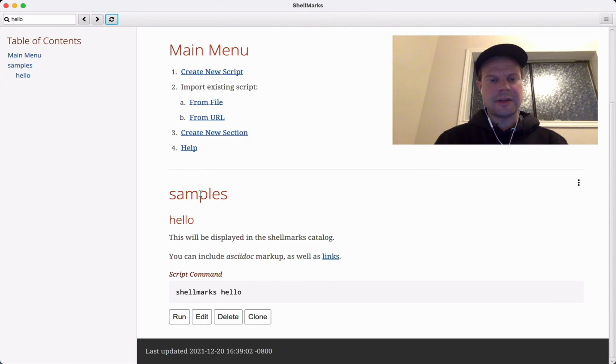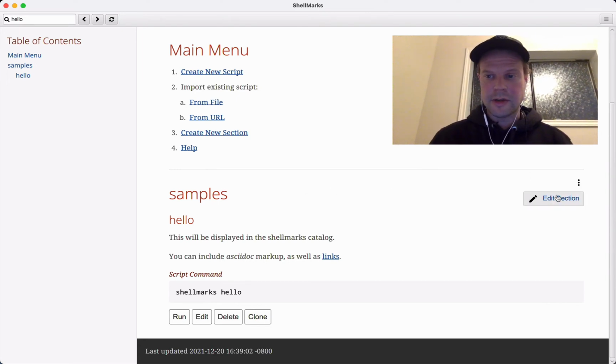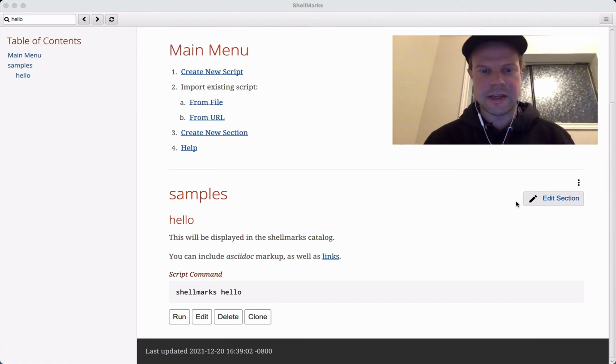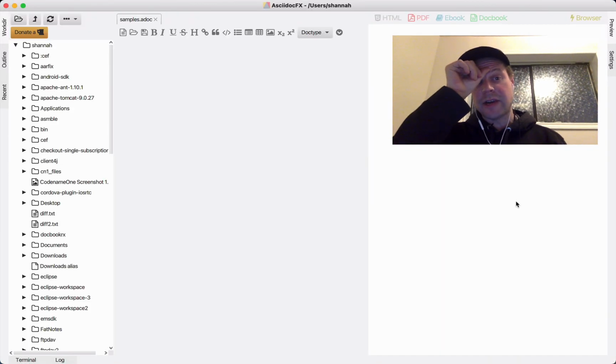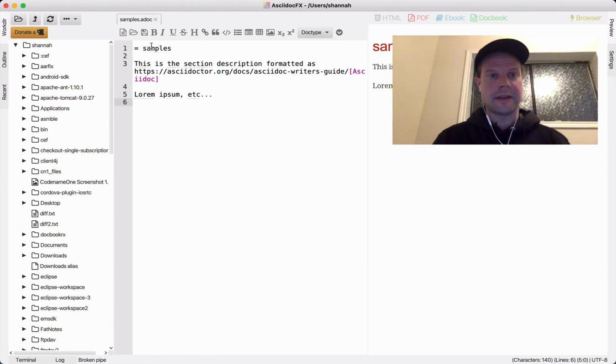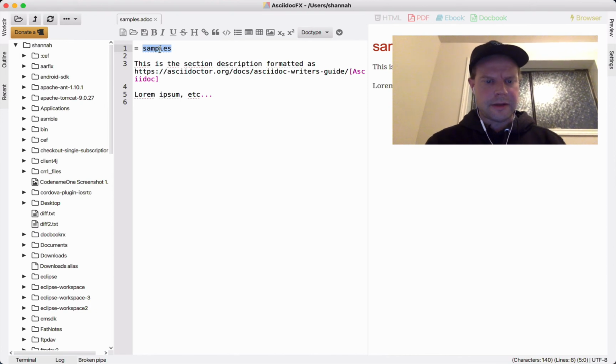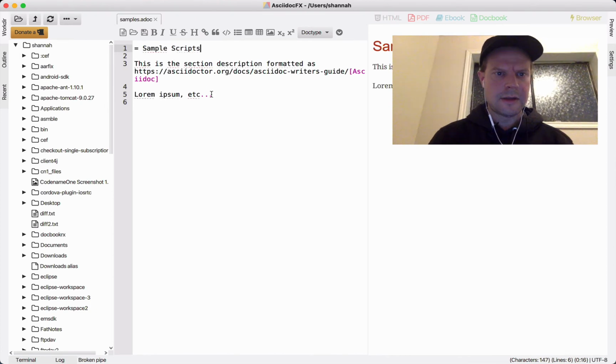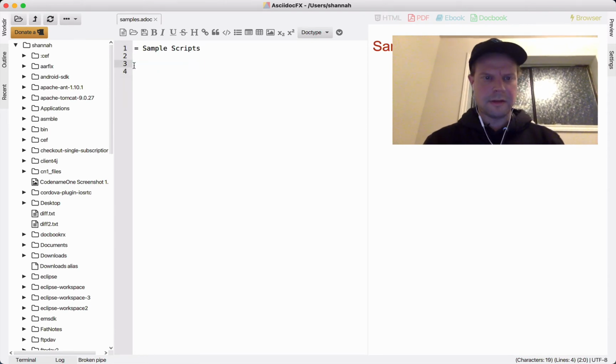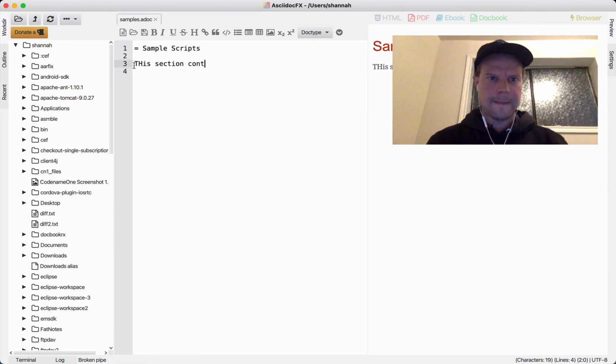And if I want to change the samples section at all, I can add a little bit of documentation to it. I can go here, go to edit section, and it's going to open up the default editor for ASCII doc, because the sections are edited using ASCII doc. Okay, so it's generated a default here, so I'm going to change the name to sample scripts, and I'll just write, this section contains some sample scripts.